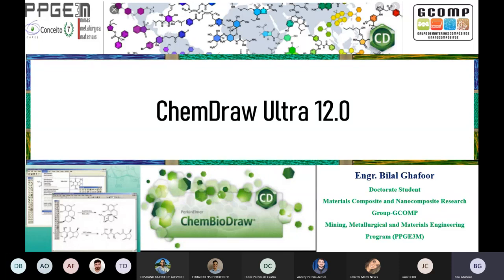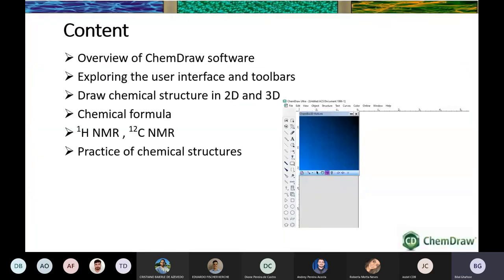So for its understanding, the most important thing about Chemdraw is to know about the different tools available in this software. So in today's session, we will see what is in this Chemdraw software. We will explore its user interface and its toolbars. We will draw chemical structures in 2D and 3D.